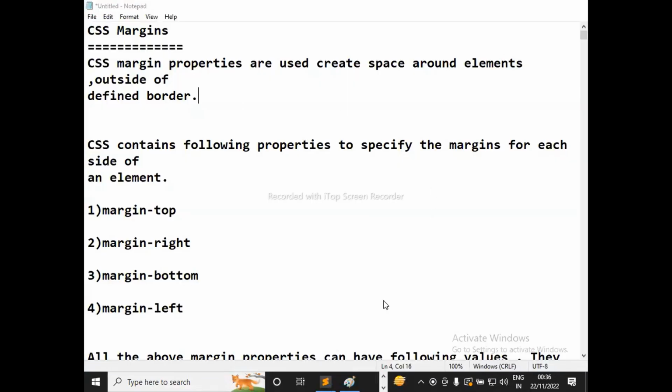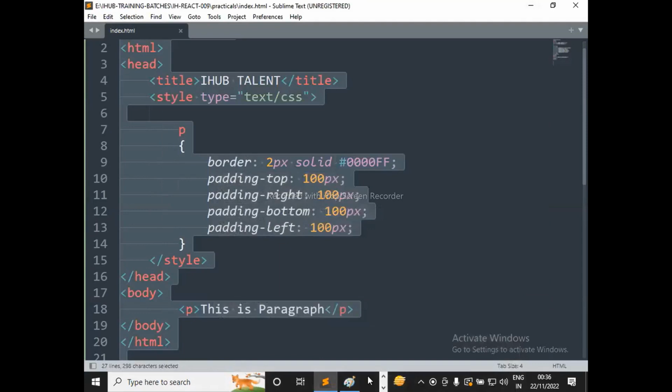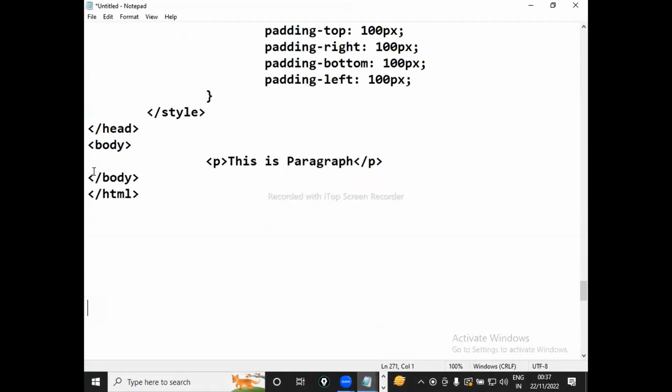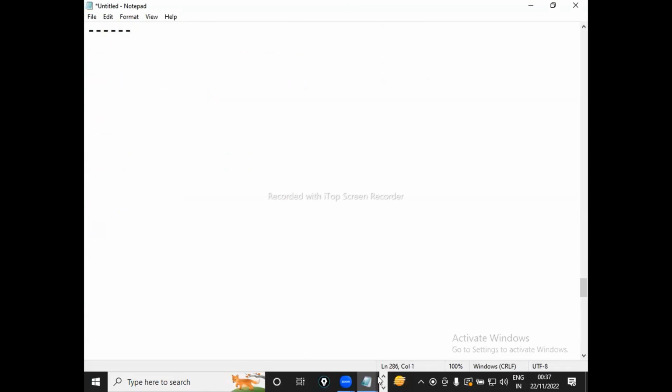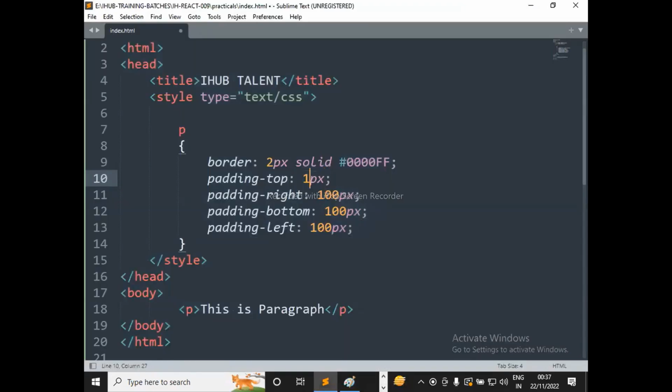Sir, I don't want to take pixels, I want to take percentage. You can take percentage also, your wish. So let's say first I take a percentage, let's say 10%. Here I'm taking 15%. And then 25%, 25%. Something like that I have taken.